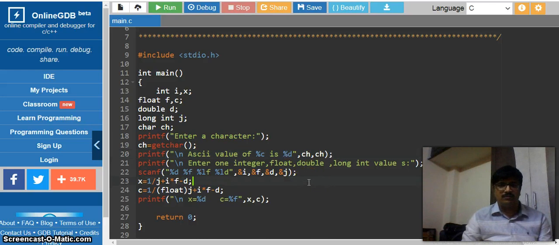So just try it out by yourself, calculate this and check whether you're getting the right x and c value. Later, try to declare x and c as double, and then give the same input for the integer, character, float, double, and long int. Then check the output. There you'll be getting the right output.